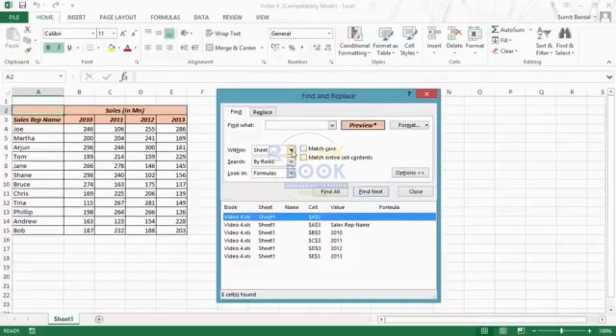You have other options within this as well. For example, if you want to find within the sheet or within the workbook, if you want to search by row or by column, or if you want to look in formulas, only values, or comments. There is a lot more that can be done using the find and replace dialog box. I have a detailed video later in this video course. Here I just wanted to show you how you can select a specific cell which has some content in it using the find and replace dialog box.